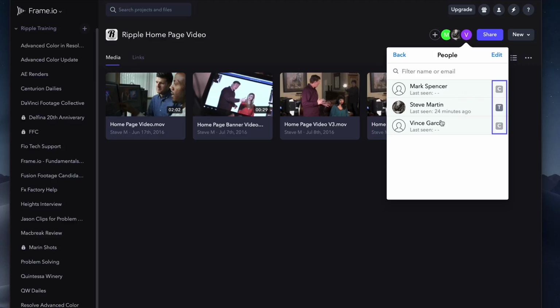Here, the letter icons indicate who is a team member versus a collaborator. You can also see the view history of each individual. Clicking Edit lets you remove people from the project.